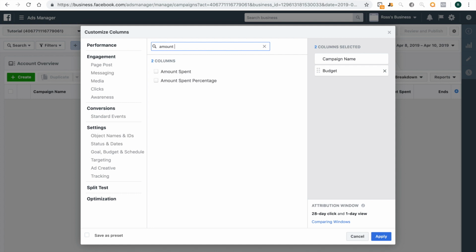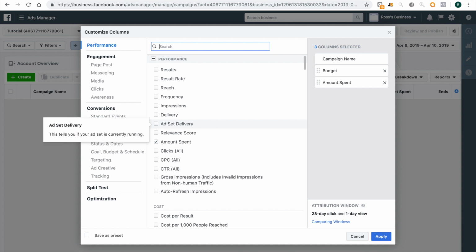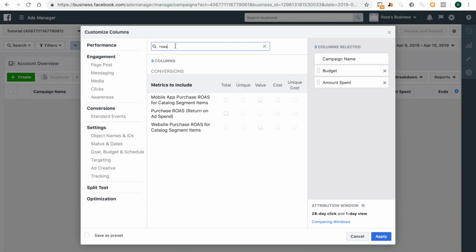Next, I do amount spent because I want to see how much of the budget has spent in the time period I'm looking at. And then the next thing I look at is return on ad spend. So that's ROAS. I choose purchase return on ad spend, and then I just uncheck this little box. We don't care about that. If you're selling through a mobile app, you'll care about that, but I sell through website only.